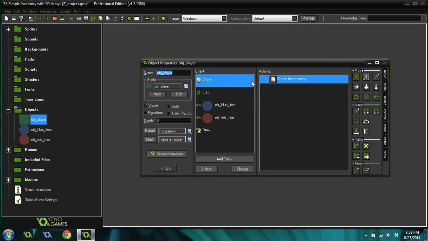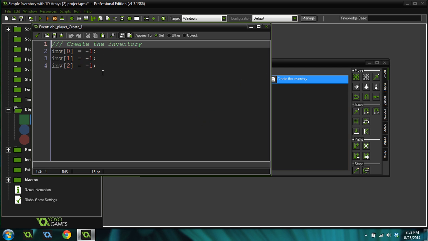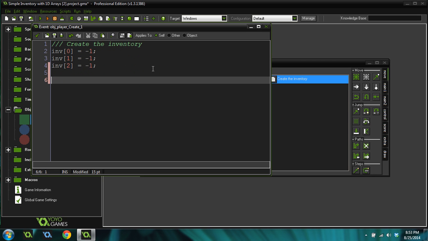So let's come into the object player and come into the create event. And notice how we're writing this same thing over and over and over again, with the only thing that's changing being the number in here, right? Everything else is exactly the same. So this would be a great spot to use a loop to initialize this array. And we're going to use a for loop because for loops are commonly used with arrays, and because they're convenient, you can set them all up at once.